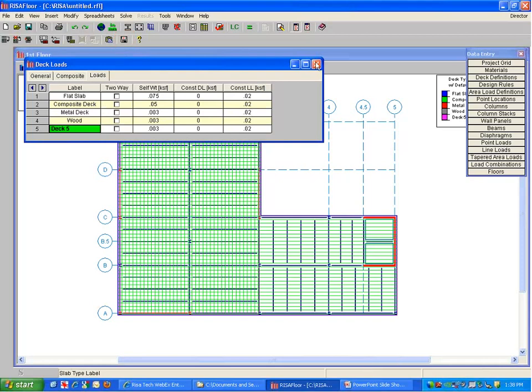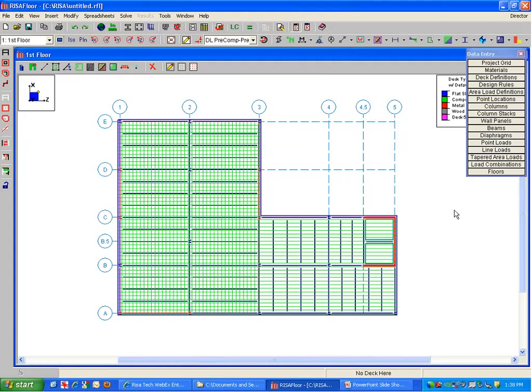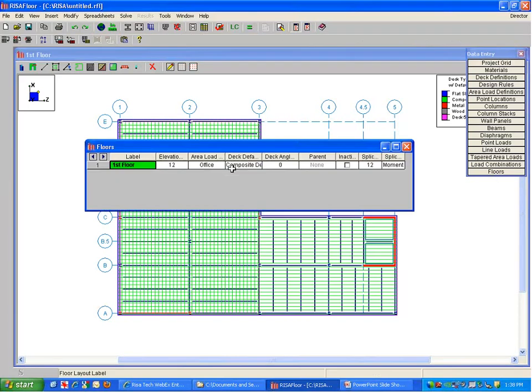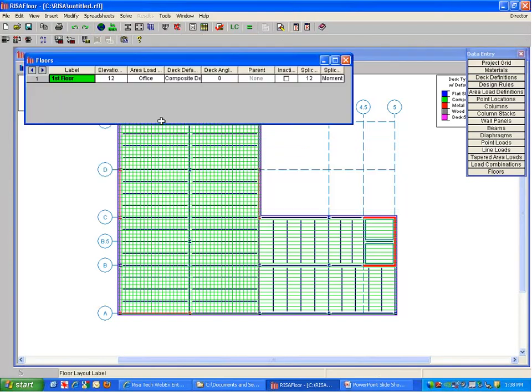You can also here, so I'm going to close out there. So we have our deck in place, and what we have in our floors, I'm going to open up our floor spreadsheet. If I click on that, we had told the program right when we started, we opened up that floor, we said first floor is going to have an office load for its area load default.